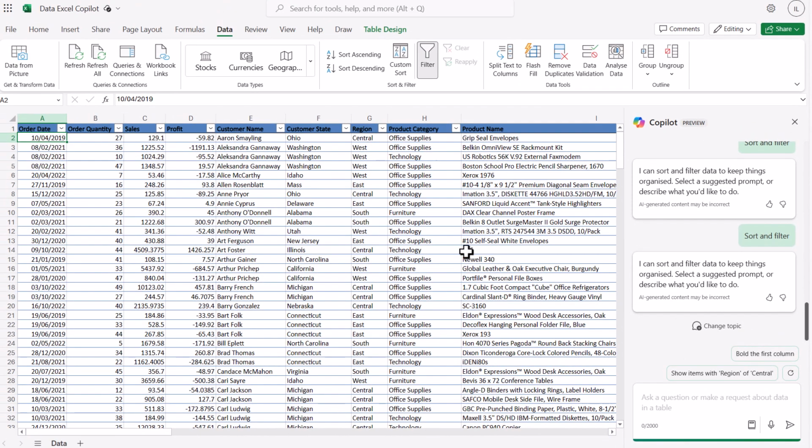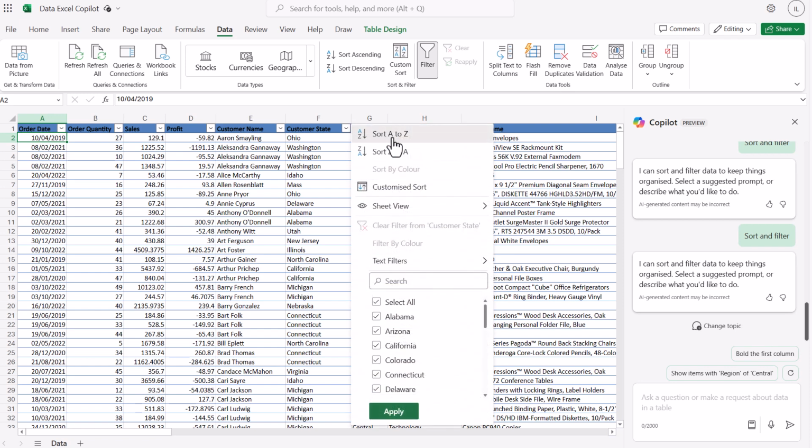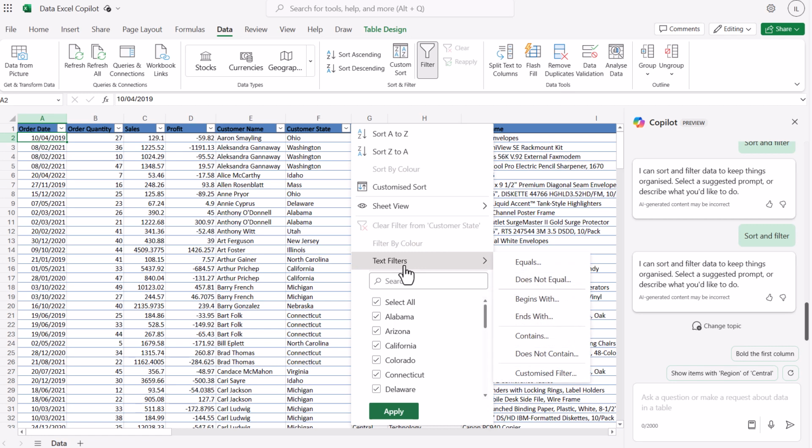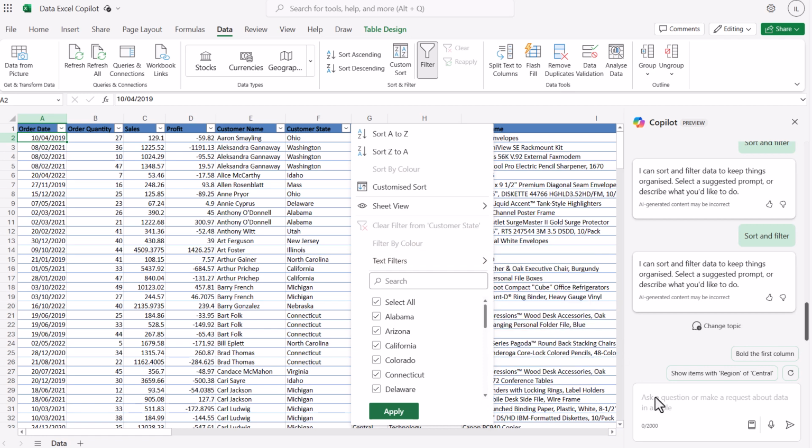Now, if you're aware of Excel tables, then you're probably aware you can click on the drop downs and do all your sorting and filters as well. Also, if you click on this, you can see there's a number of different types of text filters. We could find things that equal something, begin with something, or contain something. So quite a lot of power there. But let's start off by using Copilot.